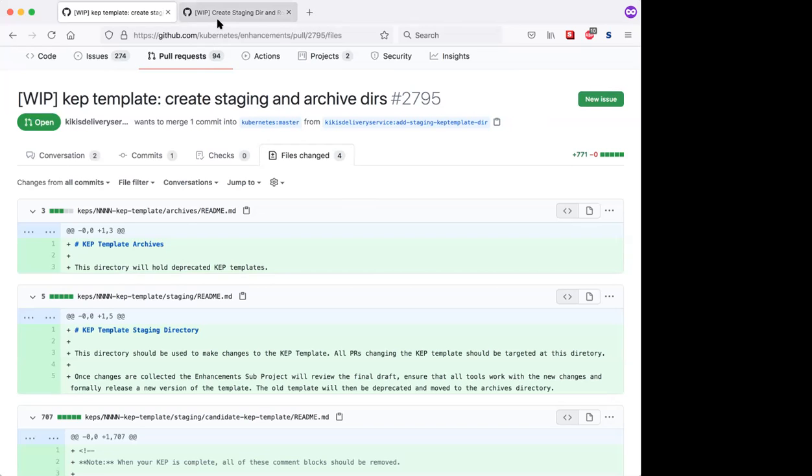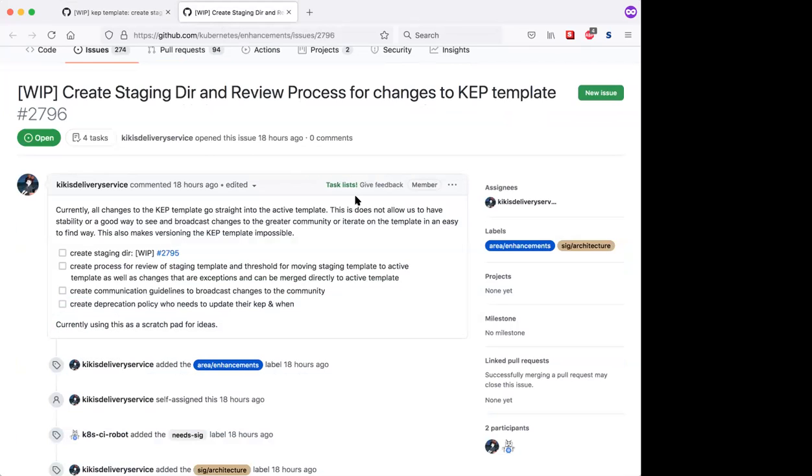But obviously you can't just create staging directories without doing other work, because it brings up a bunch of other questions. So I have this work in progress issue. This is all work in progress, I'm just kind of brain dumping. So it'd be like create the staging directory, create some guidelines for that, right? Because there could potentially be changes that need to go in faster. I would love for this to be more clear.